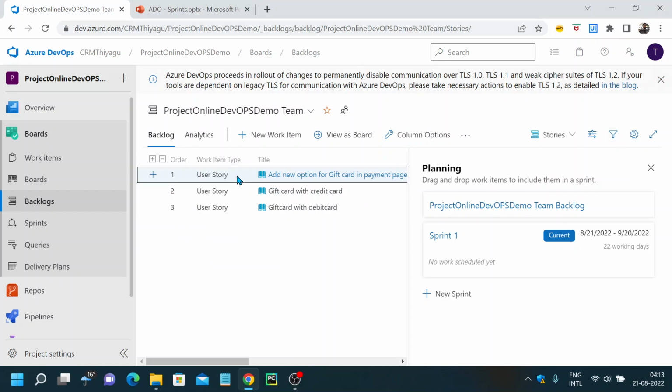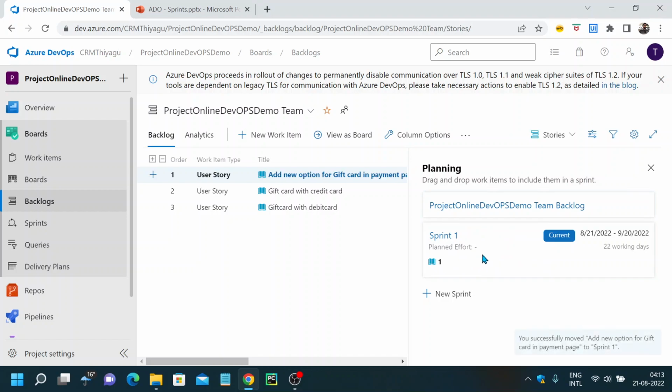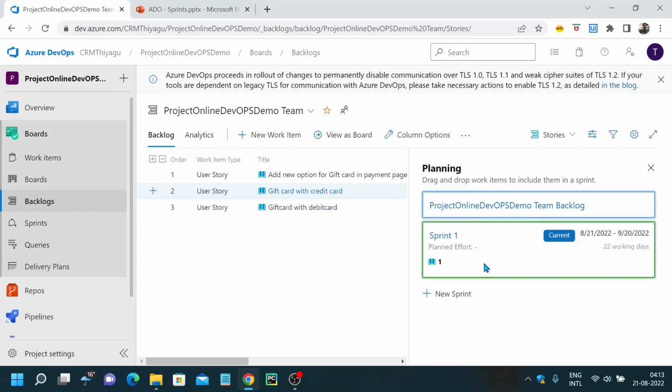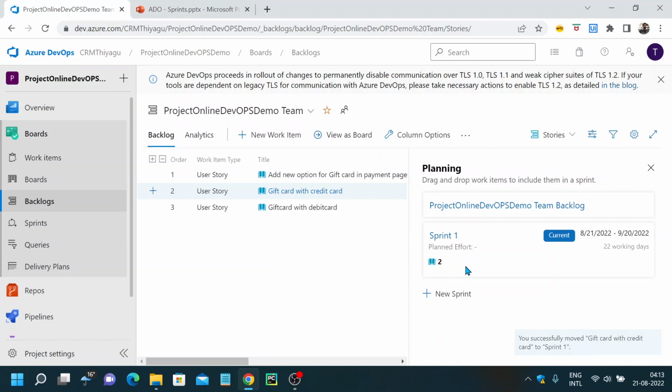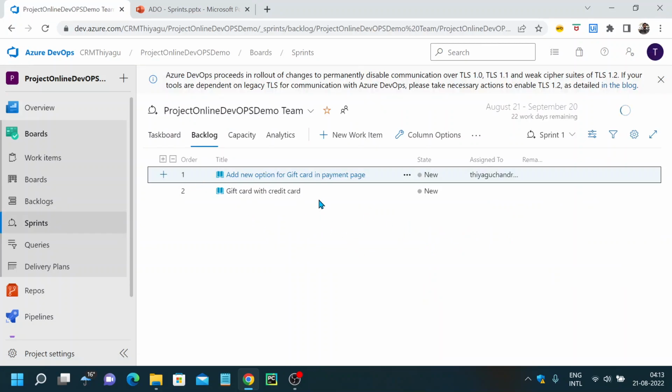Generally the items in the backlog will be in priority order, right? So I'm just pulling the very first item in my backlog into my sprint. Now if you see, there is no work scheduled in sprint 1. Once I have added it, you can see a single user story added to sprint 1. If I want to add multiple user stories, I can add them here too. So now I have added 2 user stories here. This is the current sprint I am working on.